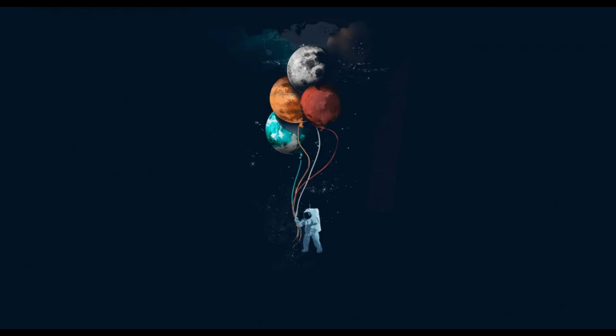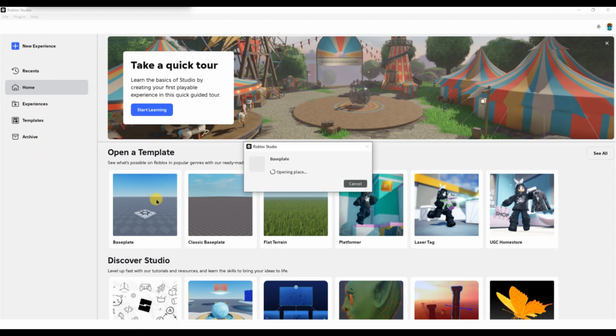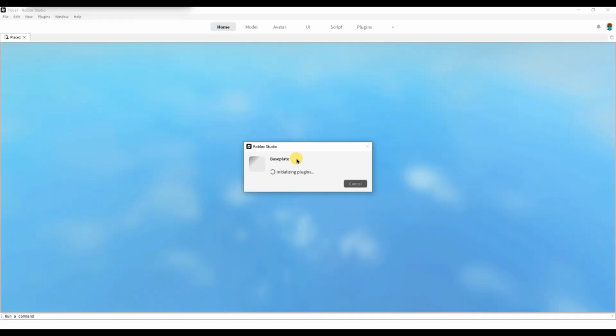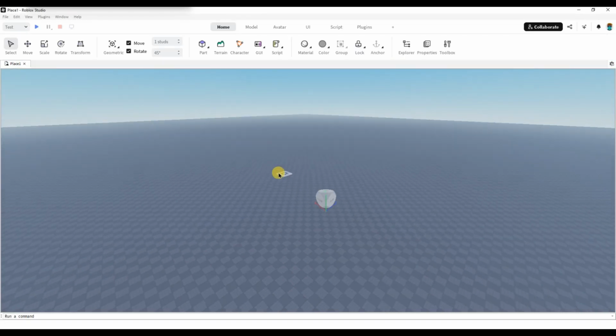First of all, open Roblox Studio on your PC. To add a baseplate, go to the home screen at the top of the screen. There you'll find the baseplate template, click on it and your baseplate will be ready. You'll instantly have a flat baseplate in your workspace. This baseplate will serve as the foundation for your Roblox creations.